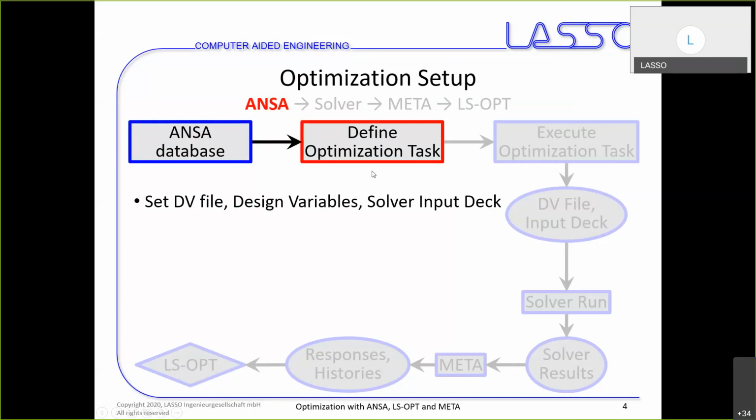In previous versions, the optimization task was a part of the task manager. Actually, it's still a part of the task manager, but since some versions we have a special tool for optimization. It's called the optimization tool, and we will use this from now on. The task is part of the optimization tool, and in the optimization task, we define our so-called DV file, design variables file. It's actually a text file which contains all the design variables.